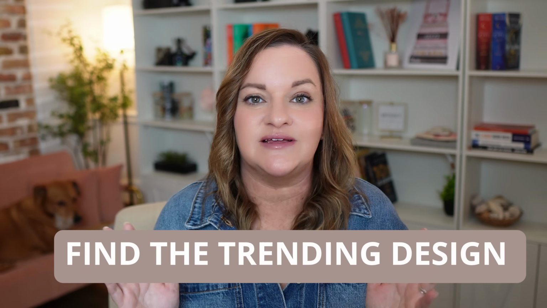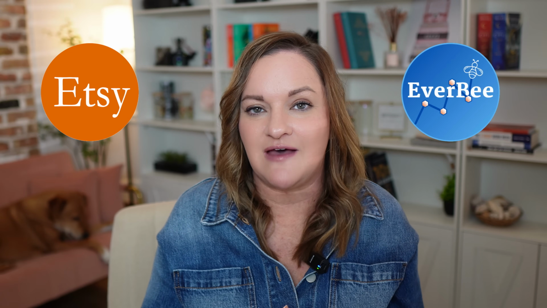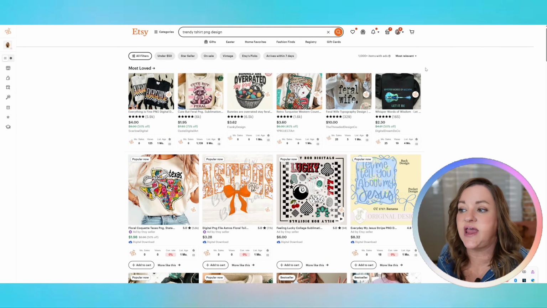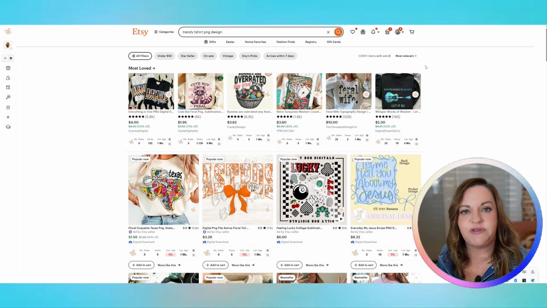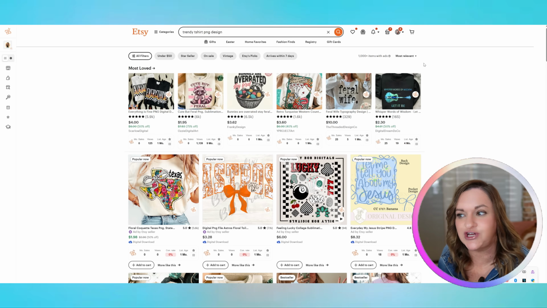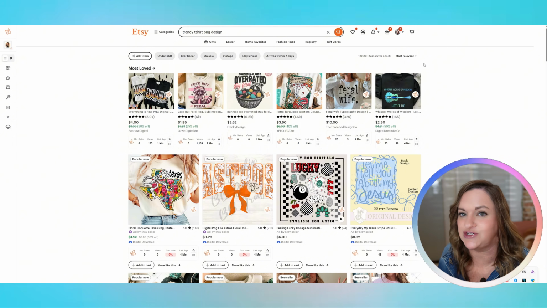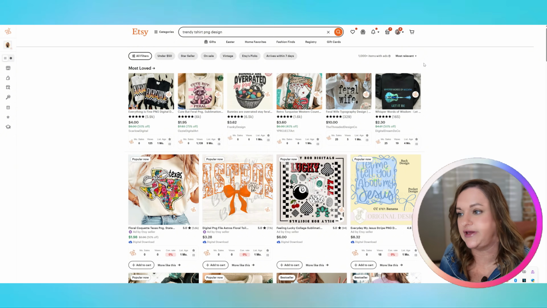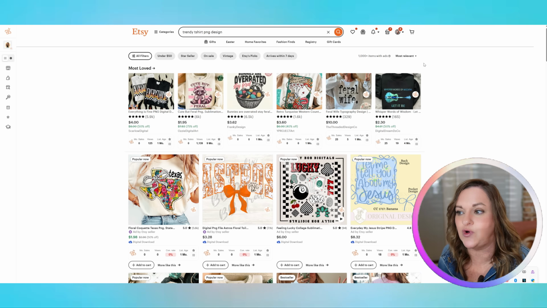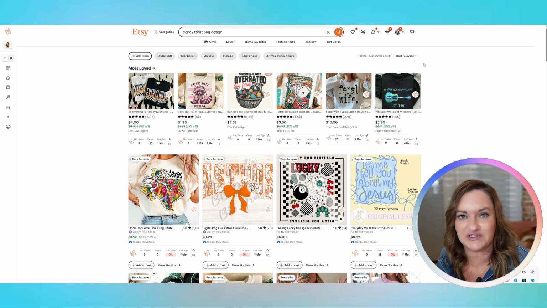The first step is to actually find the trending design. So to do this, we are just going to use Etsy and the Everbee Chrome extension that I already have installed. So over here in Etsy, I have just typed in trendy t-shirt PNG design. If you are doing this process for a print on demand shop, you would just simply remove the PNG. So it could just be a trendy t-shirt, trendy sweatshirt, trendy tank top, anything will work. Just remove the digital part, which is the PNG.